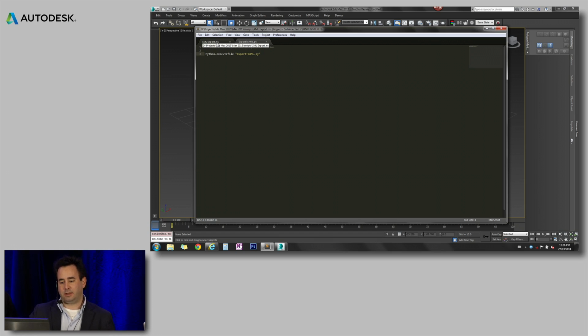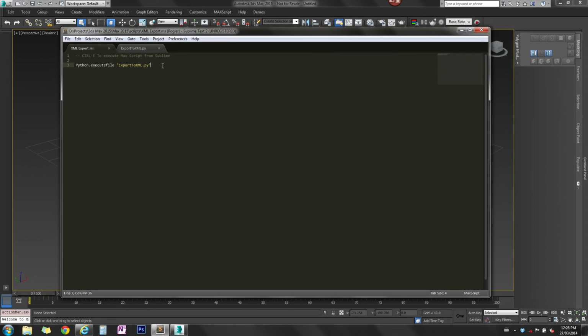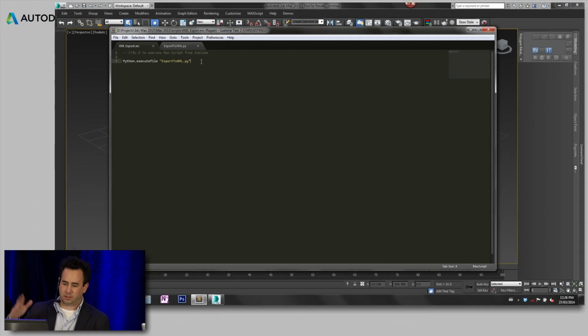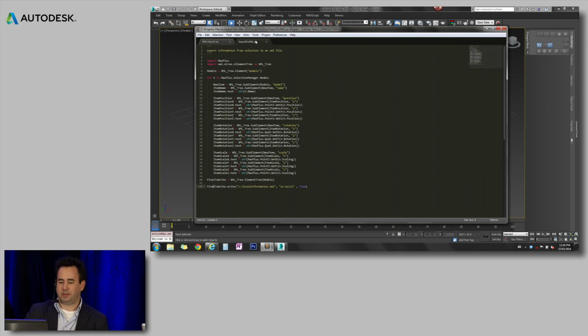So in Max, in your Max script, all you have to do is say python.execute file and give it the name of the Python file. The Python script, if you don't give it the full path of where the Python file is, needs to be in the scripts folder for 3ds Max. There's a script Python folder. If you put it there, it's going to execute automatically. And that's my script here. So I'm going to go line by line and tell you what it does.